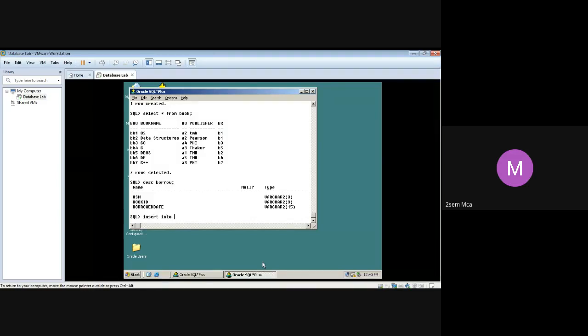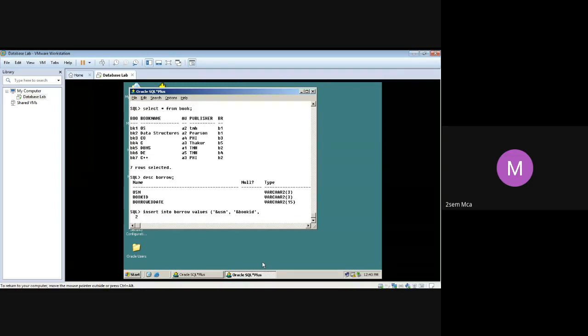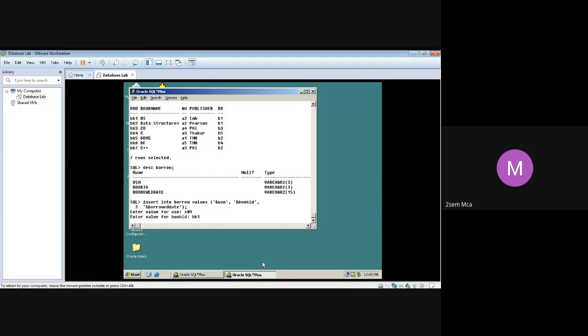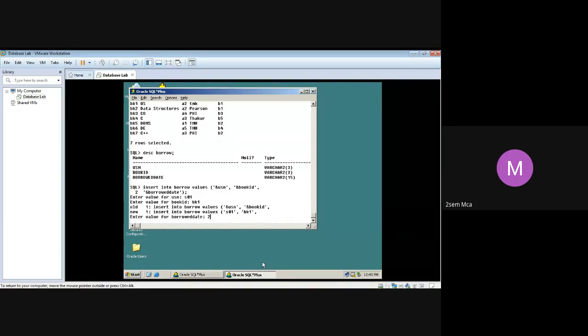So let me go into the next table, insert into borrow values, book ID, borrowed date. You have to give it in the same way given in the table description. USN should be one of the USN you have entered there. Book ID should be one of the book ID that you have entered there. This date I am not very particular. You can enter any date that you want. But your USN and book ID, take whatever I have given only.